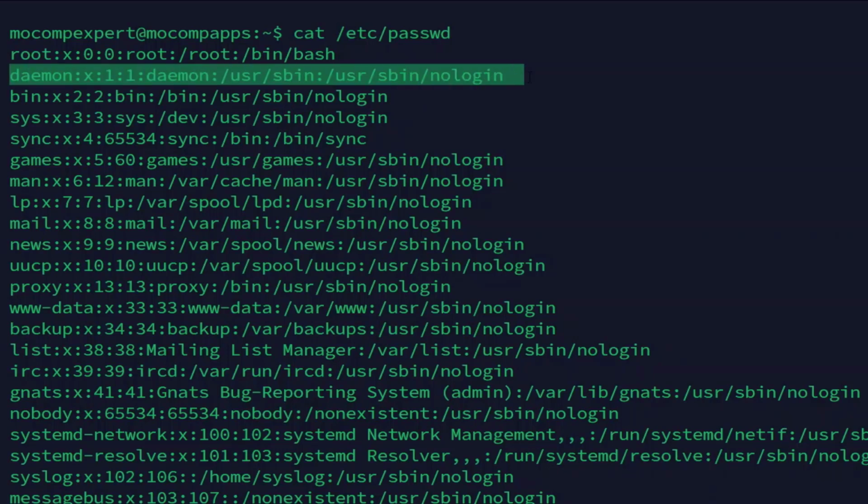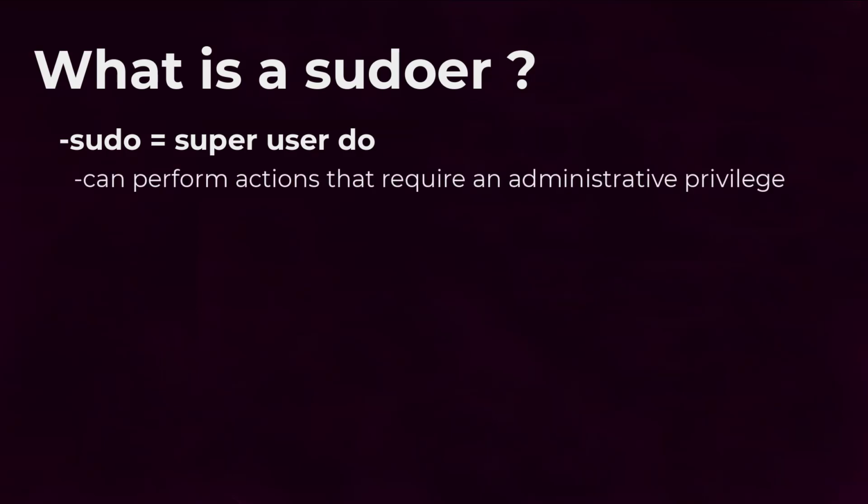Now that you know the types of users and their roles in a Linux system, you might still wonder what is sudoer. Well, sudo means super user do. That means if we convert a regular user into a sudoer, it can perform actions that require an administrative privilege.